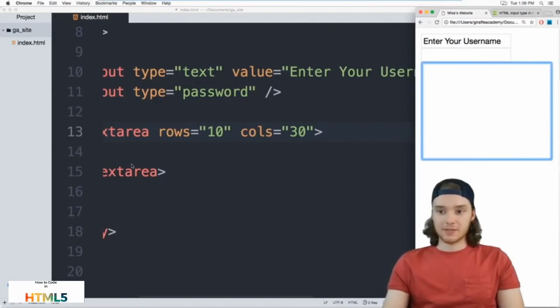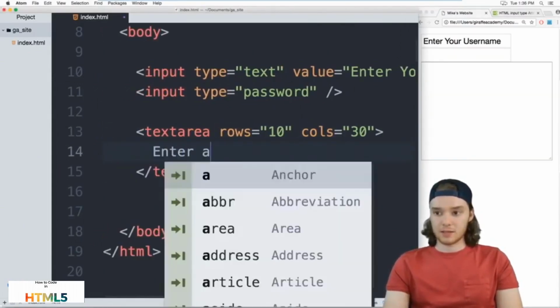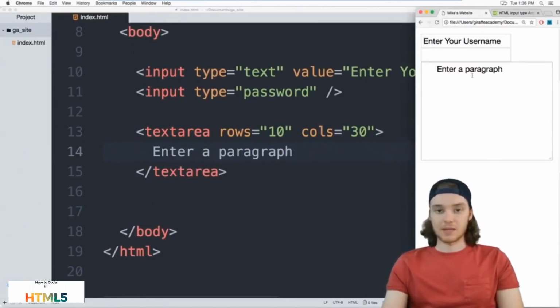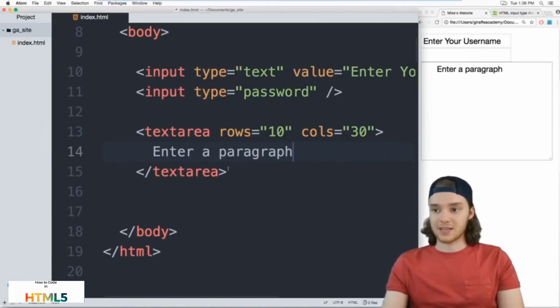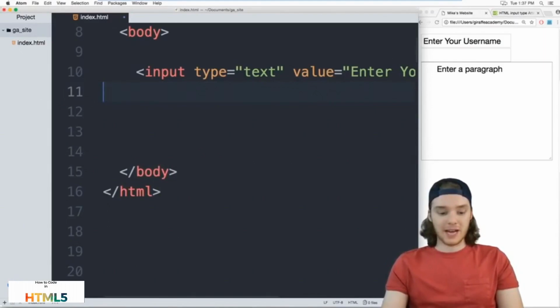So inside of these two text area tags, I could just enter a paragraph, and now that text is going to be in there by default. So that's the text area field, and that's pretty fun. There's a couple other input tags that we can look at.